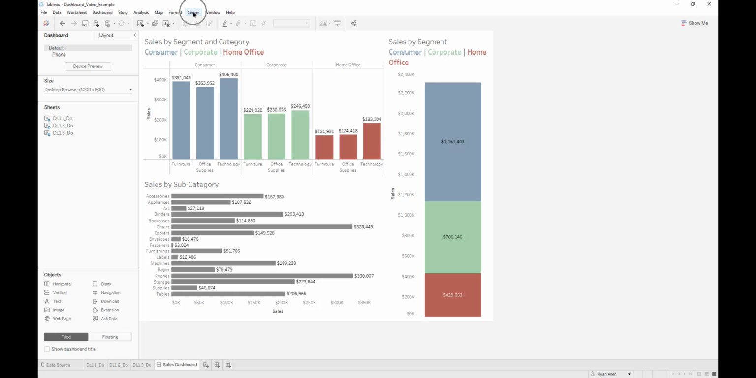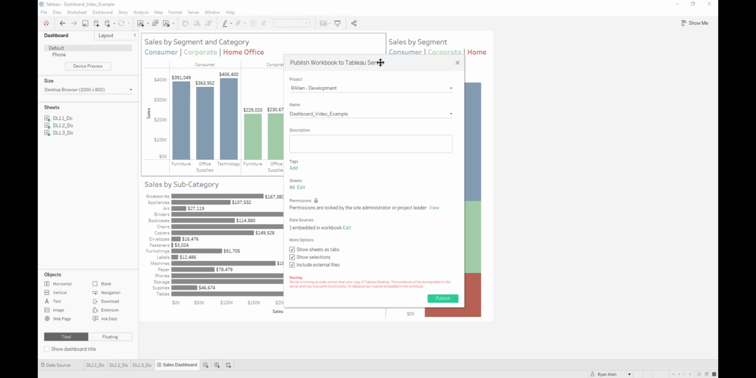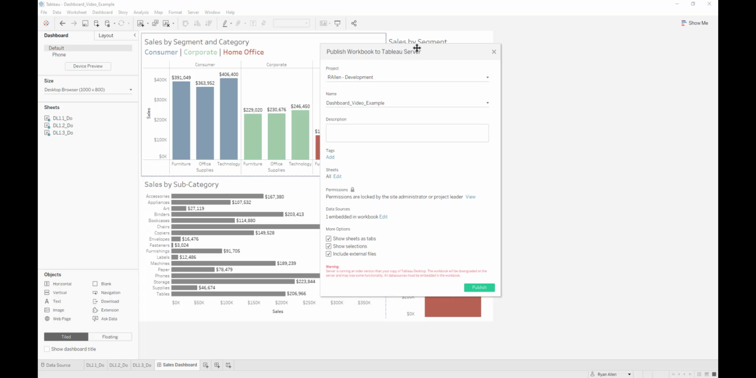Another way I can check is if you click on server itself, it tells me that I'm signed in up here. So now at this point, we're going to come down here where it says publish workbook. We're going to click that. It's going to open up our publish workbook to Tableau server.